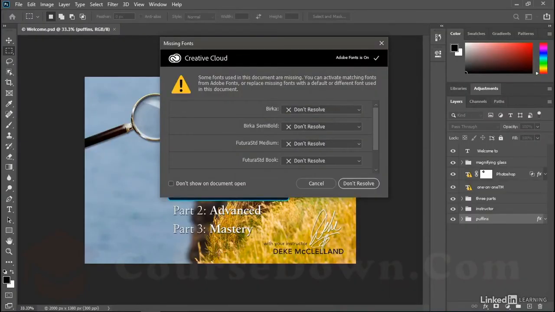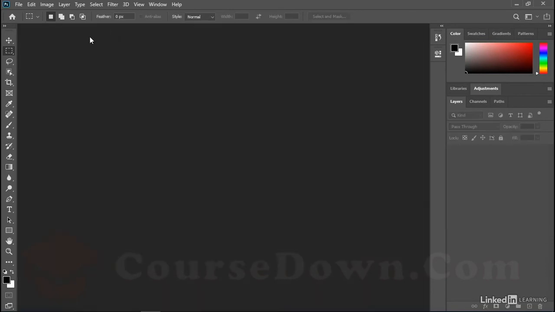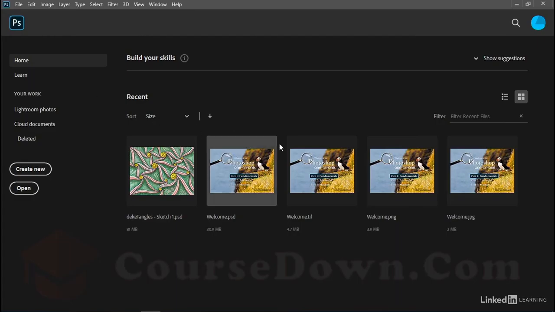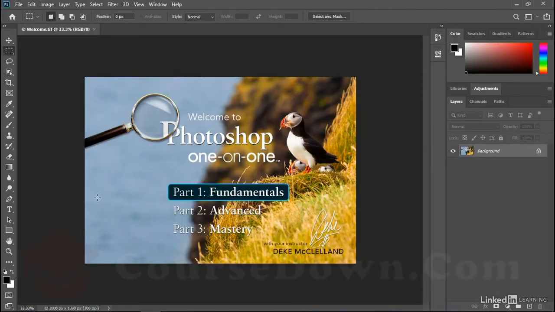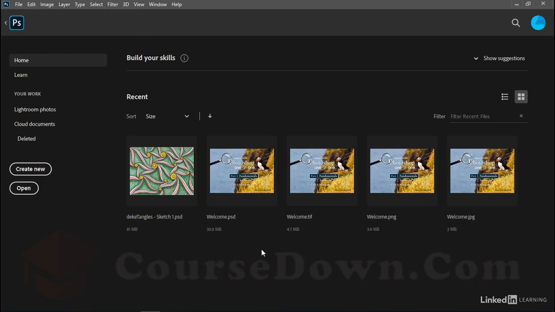So I'll just go ahead and open that guy and I will click Don't Resolve in response to the missing fonts warning. And I'll go ahead and close this image as well and click on the home button. And by the way, you don't have to close documents to switch to the home screen. And so if I go ahead and open one of these flat files here, such as welcome.tiff, and I say flat because it doesn't contain any layers, it just contains the flat background item here inside the Layers panel. Then I can still switch to the home screen by clicking on that home button on the far left side of the horizontal options bar.